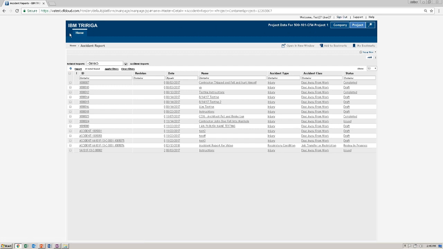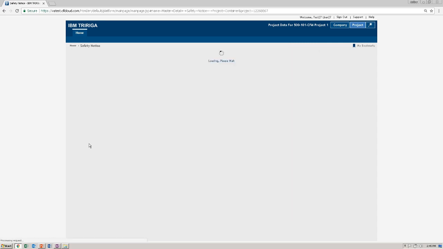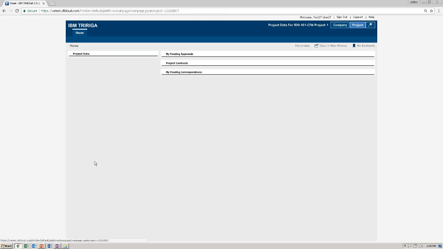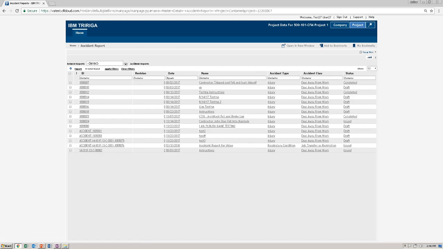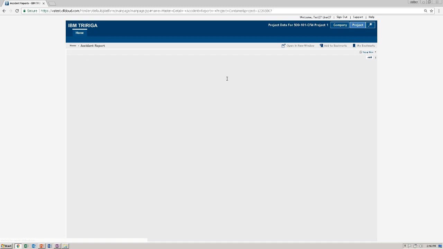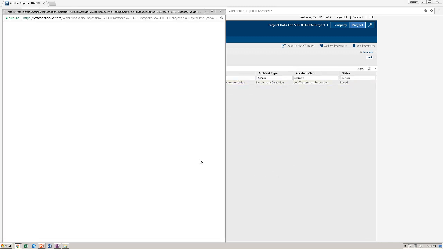So let's get back to our home screen so we can start from the first step. Say you just logged in, you are CFM staff, you are the SRE in this case. We have an accident report that we need to complete. So click on accident report. We can find our accident report in here. I know I've put the word video in it, so I can search for the word video. I'll see I have accident report for video here. Click on it.